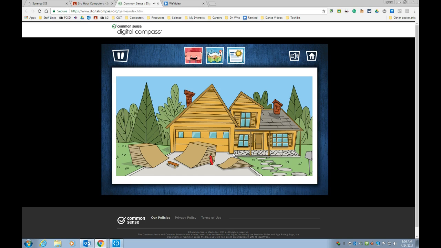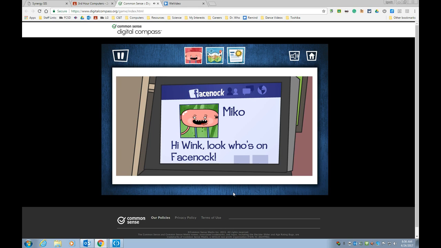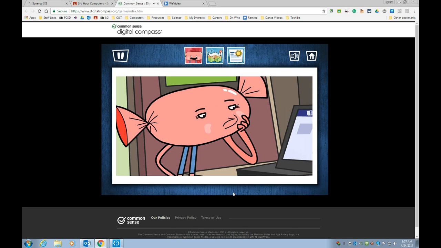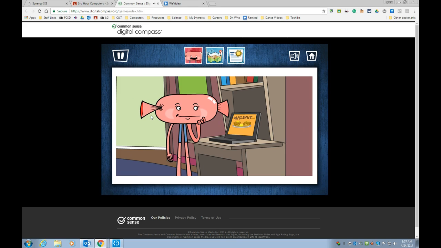Now it takes you to another scenario. And again, you're going to have to watch the whole thing. Maybe you should check it out more before just clicking the button. So again, based on the direction that I chose to go, it took me to this scenario. And then there's a little pop-up ad asking you to download something. So do I want to just download it or do I want to go to the Waffle Hut website to read more about that? So if I click on that, it takes me to the next scenario.